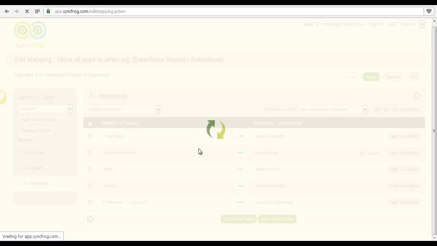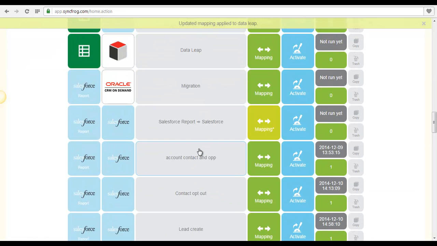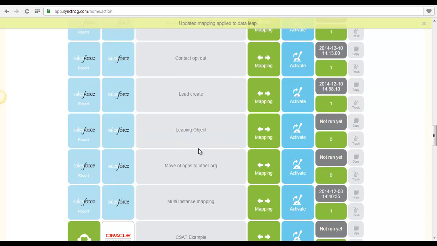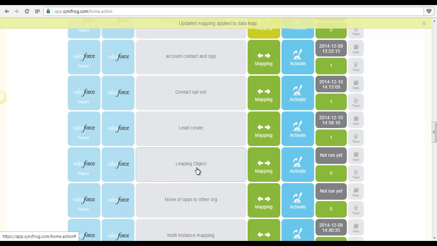Go ahead and click on OK. And we will go to our leap here. And here is the leap that we just created. Let's see. Move of ops to other org. We're going to go ahead and click on activate.